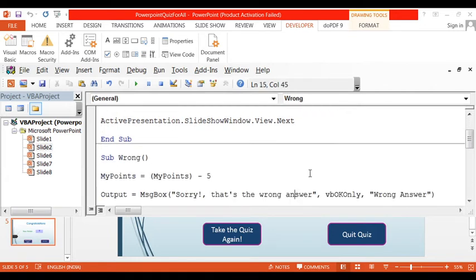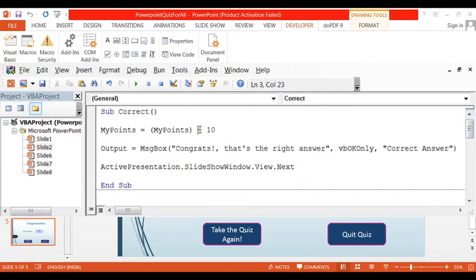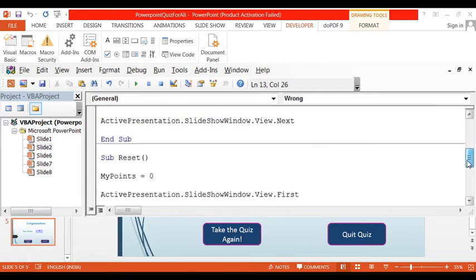So wrong is exactly the same code, just that instead of congratulating you, I put sorry. That's the wrong answer. There it was correct answer, and instead of correct answer, now here it is wrong answer. Rest everything remains the same, and here I've changed the points. There the user gets an additional 10 points. Here 5 negative marks are there, so his marks go down if he makes a mistake.